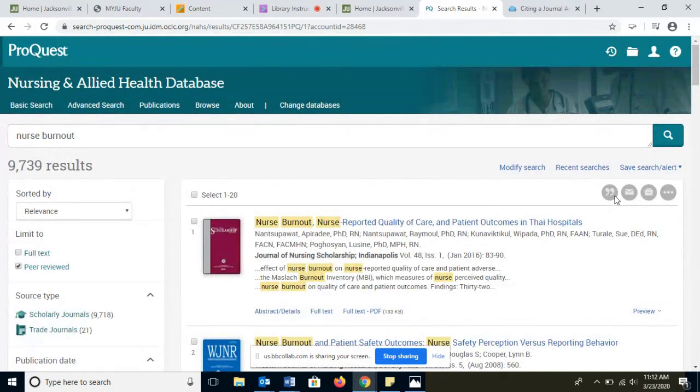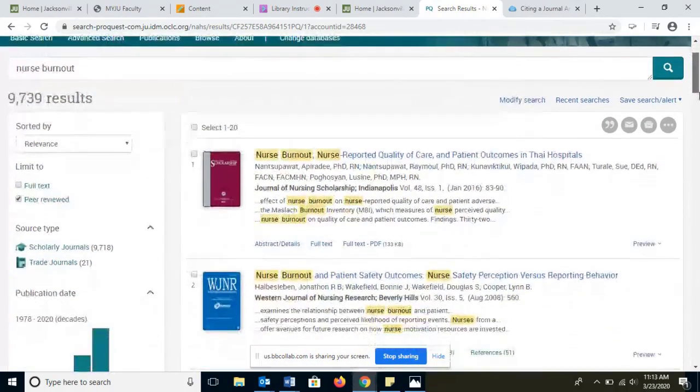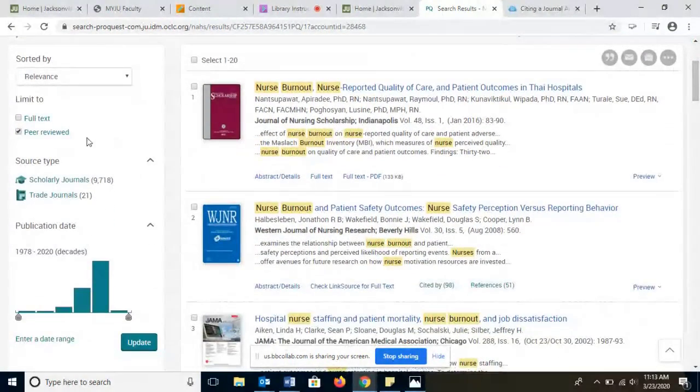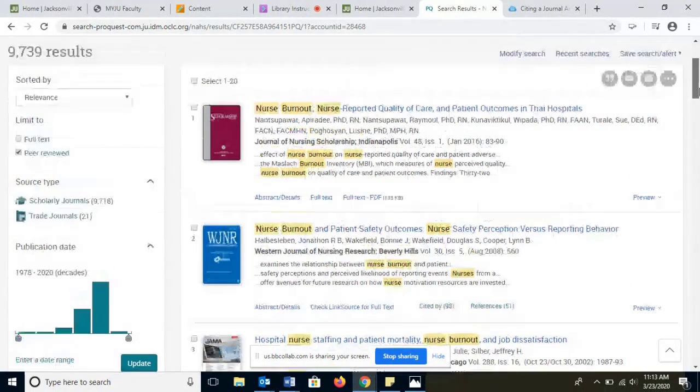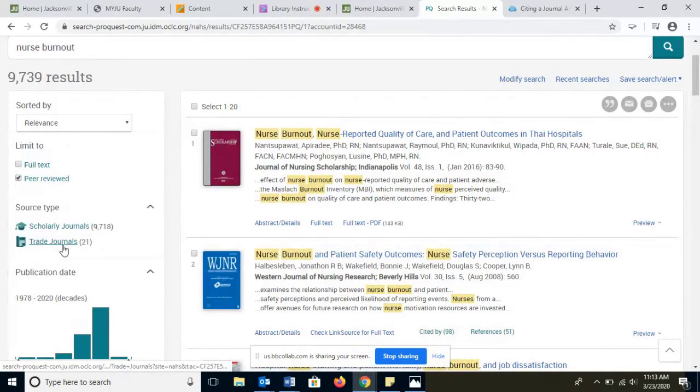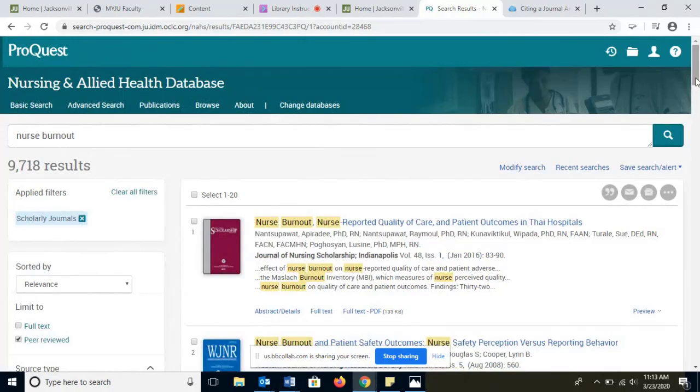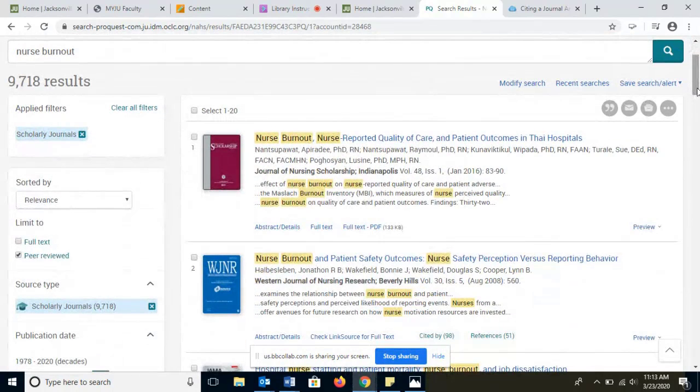So all of these should be peer-reviewed sources because we checked that box, peer-reviewed. You'll notice that there's also a checkbox here for peer-reviewed. Now, it looks like some of these are trade journals. I would stay away from the trade journals and just stick with the scholarly journals. Now, there may be some trade journals that are peer-reviewed, but for this assignment, your professor's probably expecting you to stick with the scholarly peer-reviewed journals. So I'm going to click that to just bring us only the scholarly journals and eliminate all of the trade journals. And now we've got a list of articles talking about nurse burnout, and these are all peer-reviewed.